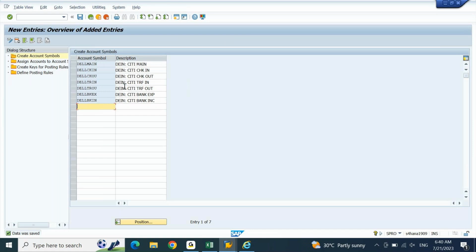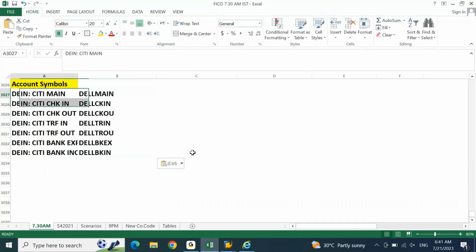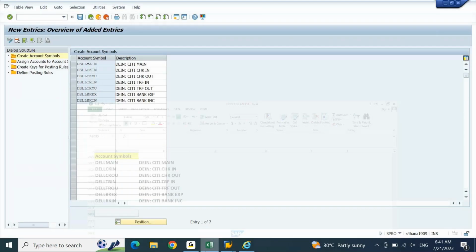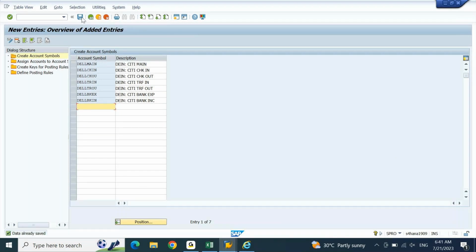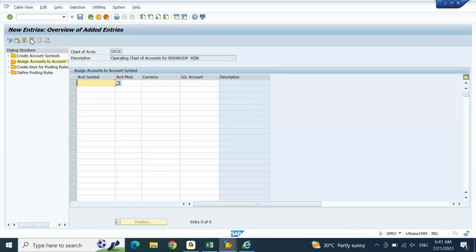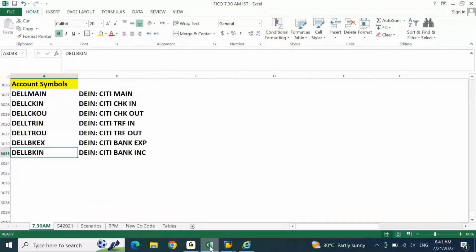Okay, now this is the sequence I have taken. Let me copy this sequence and I'll put this sequence here. Okay, account symbol, this is what we have created. Next setting, let us save this first. Assign account to account symbol. So here if you see, whatever is already assigned at the chart of account level, which is already coming here. Now we are trying to add additional account symbol, that also we need to add. Click on new entries, account symbol. This is what we have created.